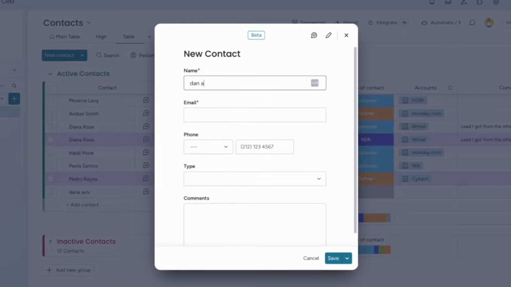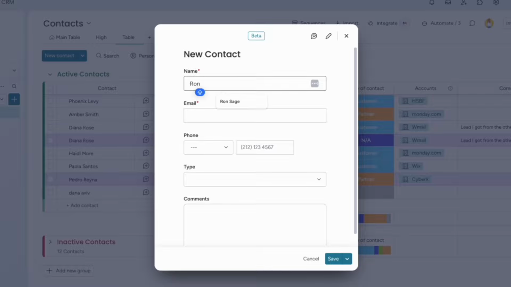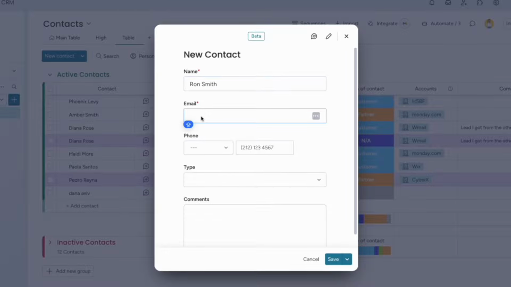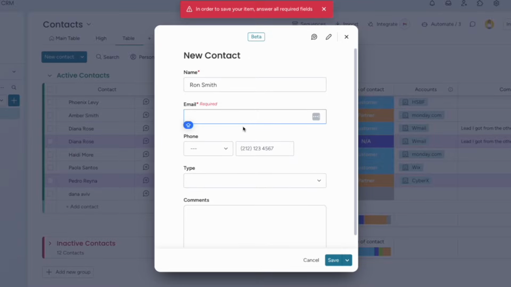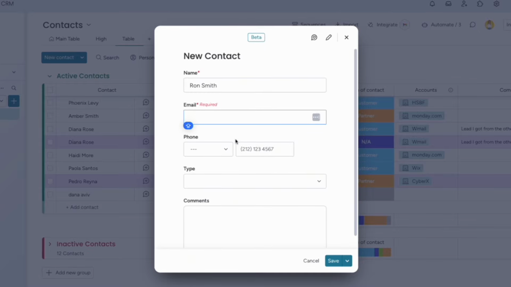If I want, let's try a different name, right? So let's try Ron Smith. So we have Ron from Google. And if I, for example, didn't fill out the email, it won't let me add an item. Now, this functionality is open on the contacts board or on the leads board, but on other boards, it's not open, so you can add items freely.